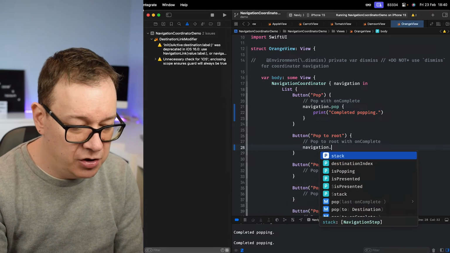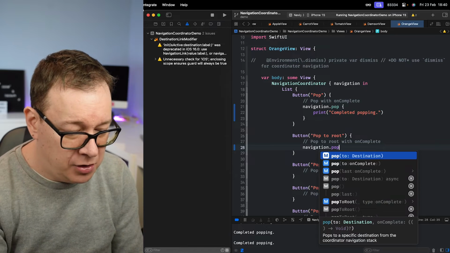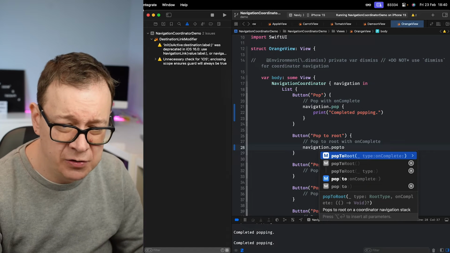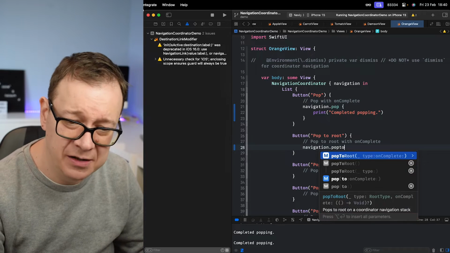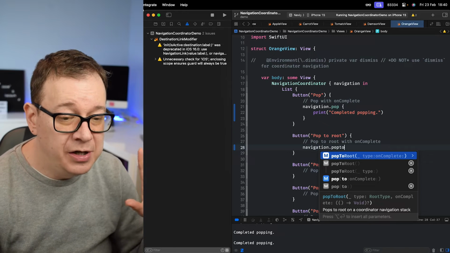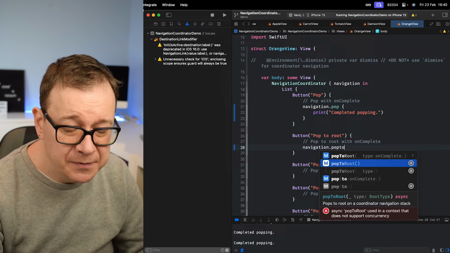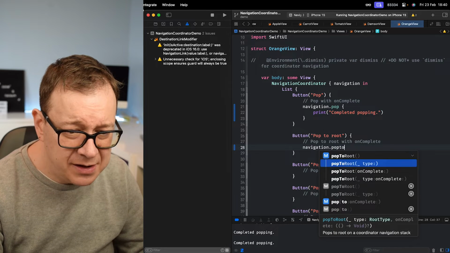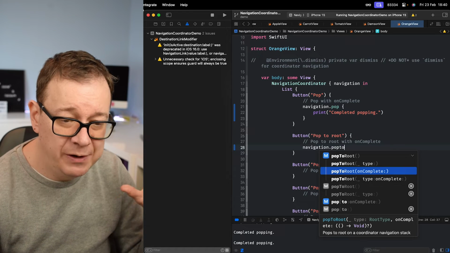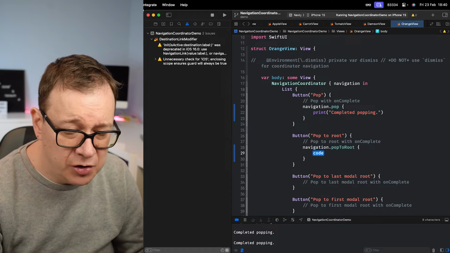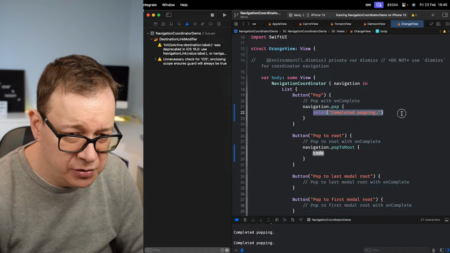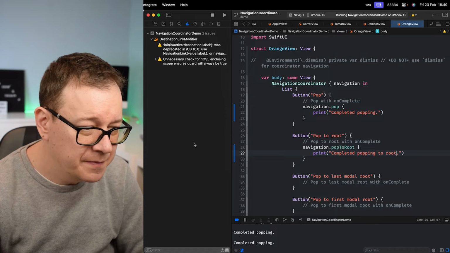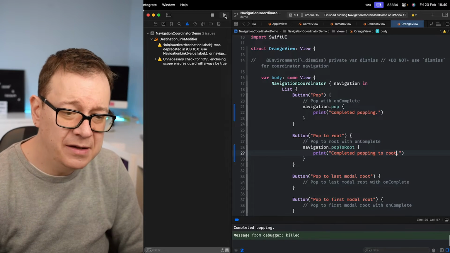So navigation.pop to, and you will see that we have here some stuff. And again, this is asynchronous too. That's why we have access over here, because we are not in an asynchronous environment. So we are going to pop to root, and let's just choose pop to root with ONCOMPLETE. Just for now, let's just go with ONCOMPLETE. Pop to root, ONCOMPLETE, and we are just going to copy that print statement out and complete it popping to root. Okay, so let's see that in action.